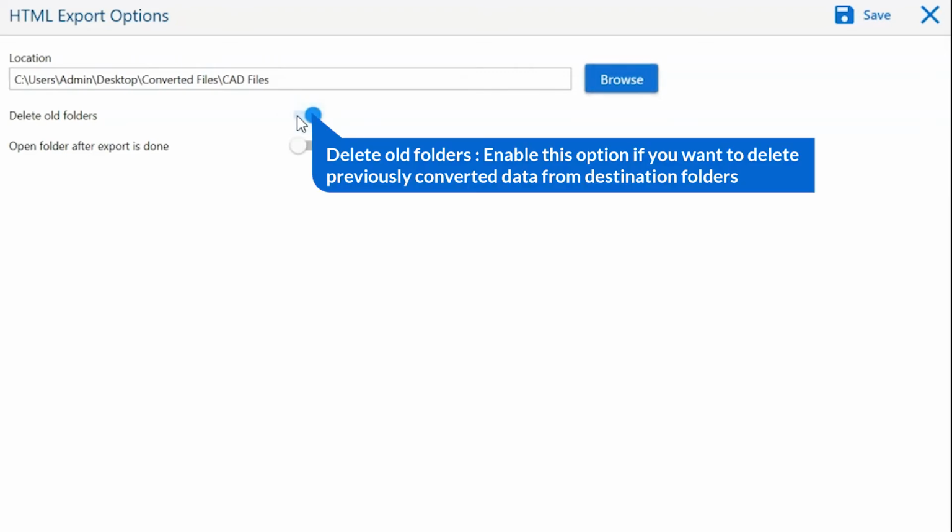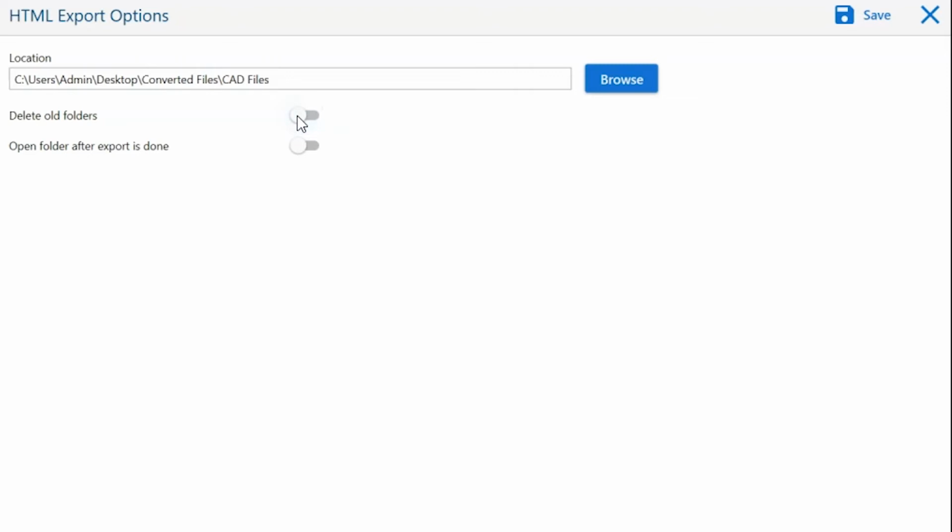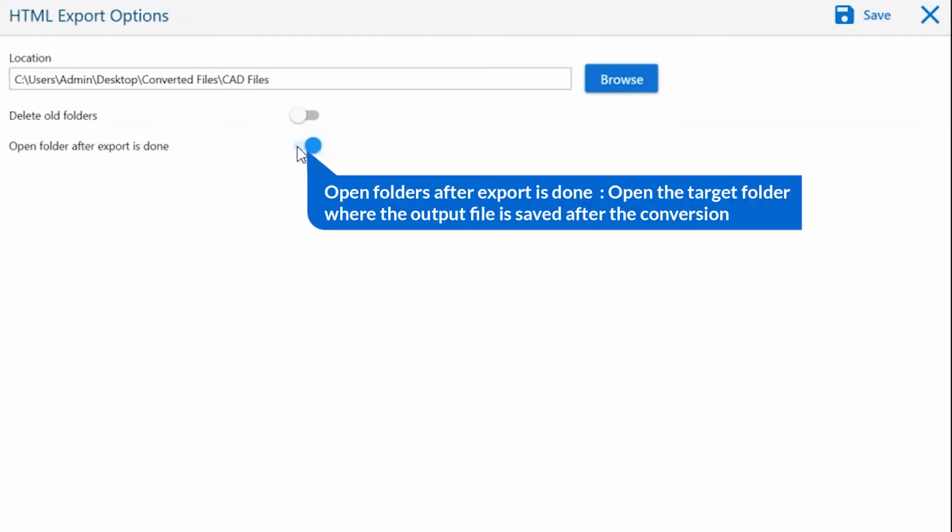The first is Delete old folders. If you want to delete previously converted data from the destination folder, then please enable this option. Open folder after export is done: automatically open the final result after conversion is done.